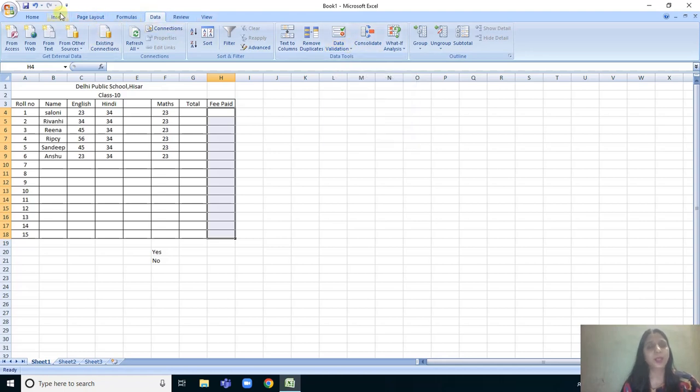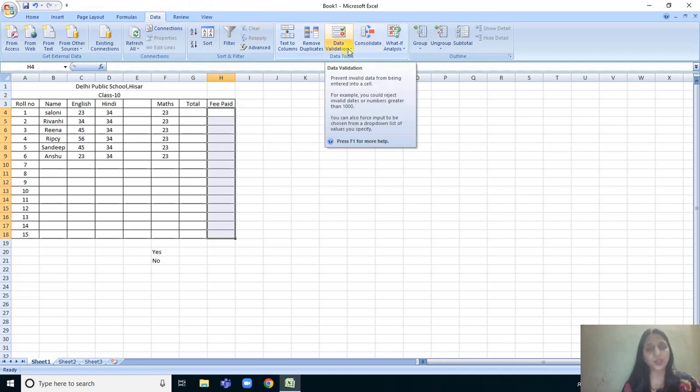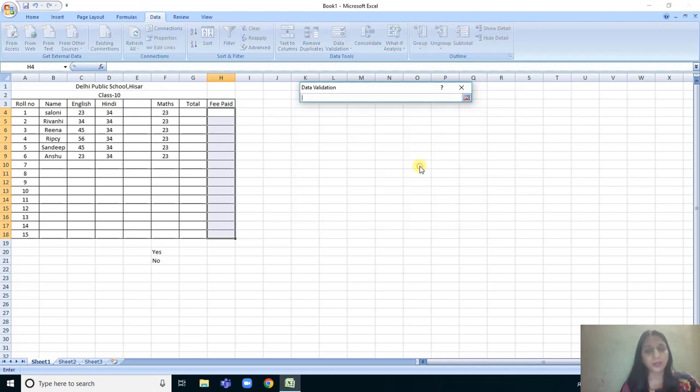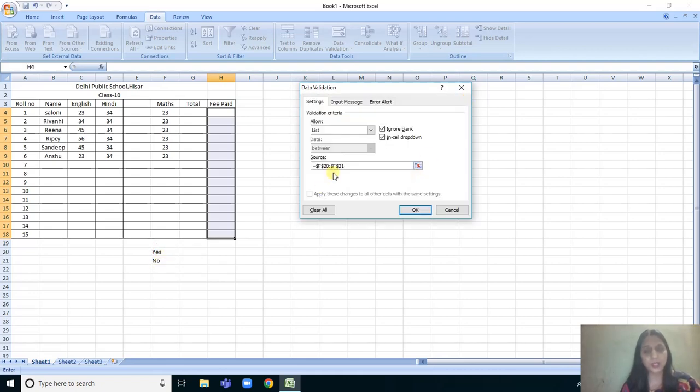See, the data tab is there. Click on the data tab and then the data validation option is there. Click on this data validation, the first option is data validation. Click on it, then in the allow box, any value is there. Click on allow any value and choose list. Then in source, click on this button and choose both the values which you want to insert. Click on this button again, and the cell values will be inserted automatically in the source.